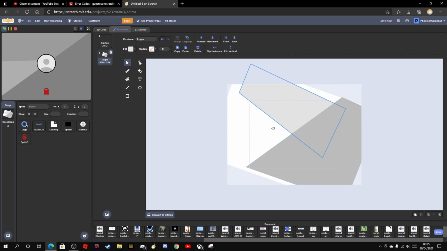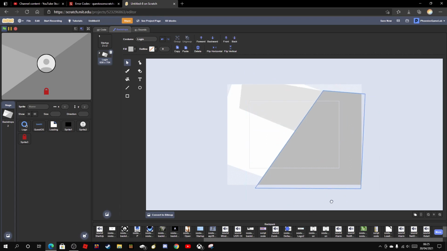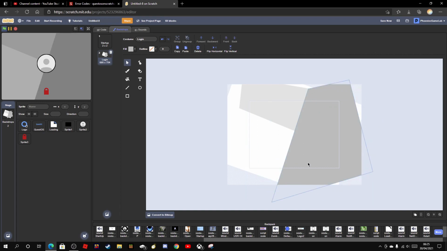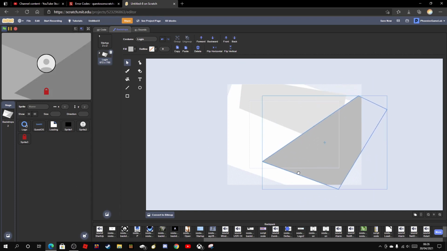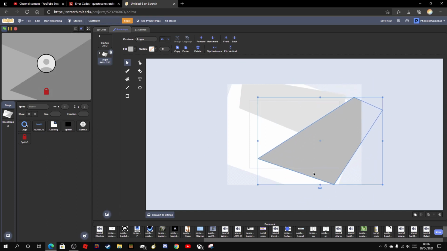Now then, what you want to do is that, and that. So I like it how I've actually, I want to make this a bit smaller, and then I will do this.